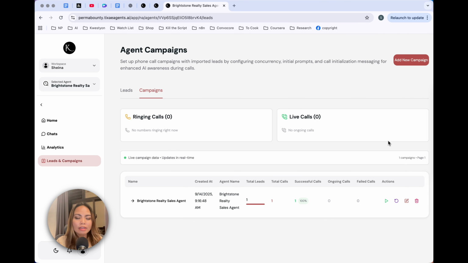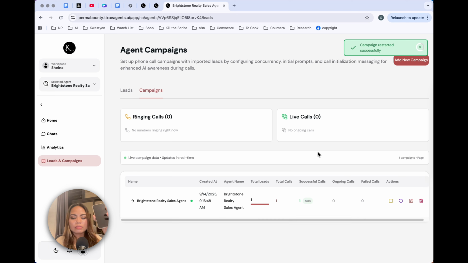Let's actually check if the campaign is working on the client side. So let's run the campaign, and I should receive a call right now. All right, here we go.